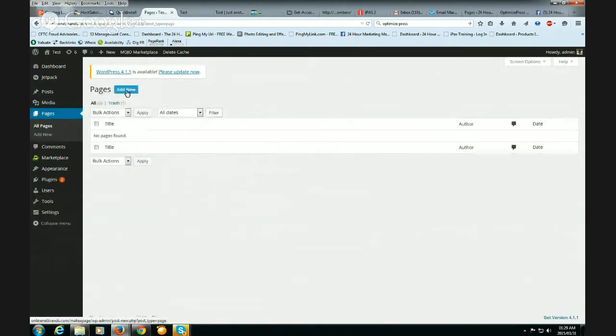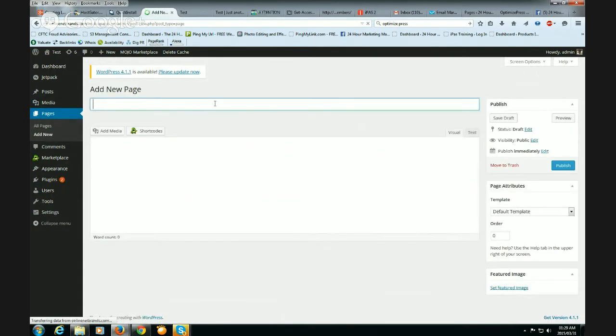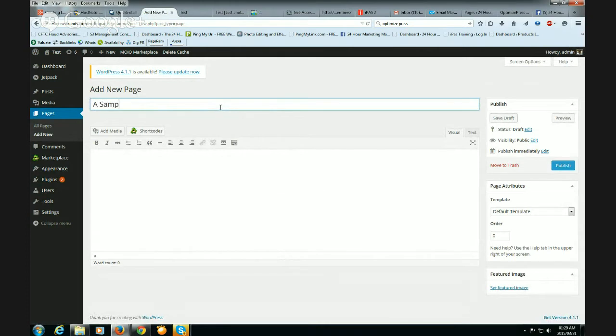Now we want to create a new page. I'm going to call it a sample page. We're going to call this a sample landing page. Of course, you can name this what you want, but this is just so that your link on top here will say a sample page, right? You see it says here a sample page.